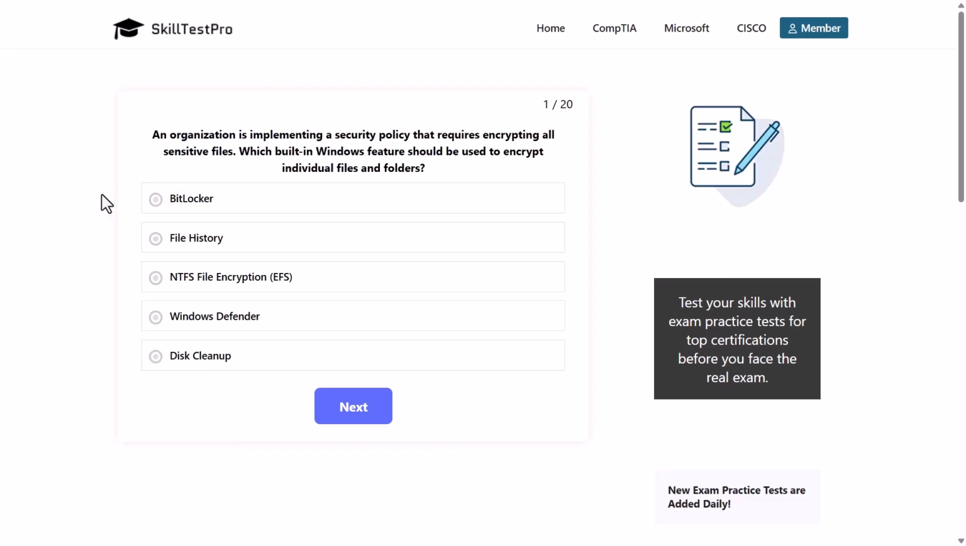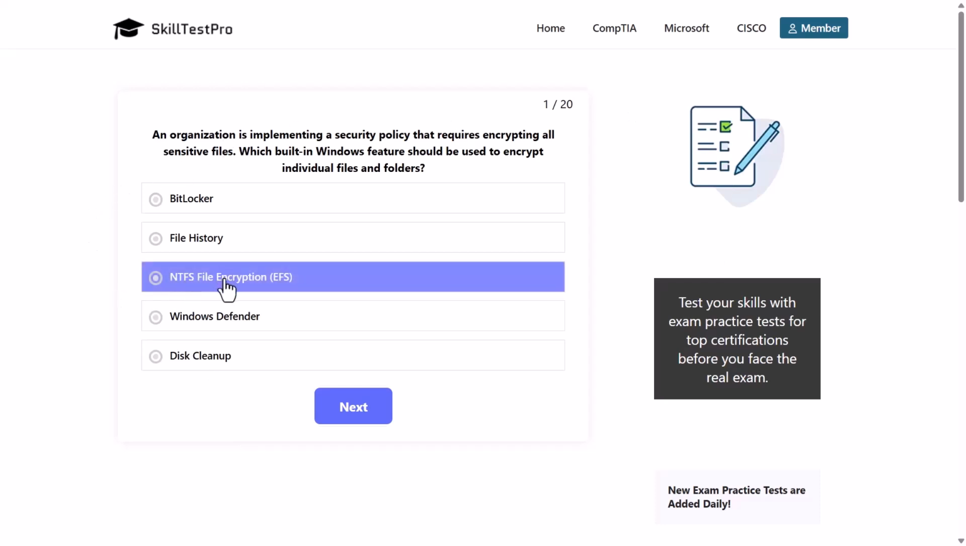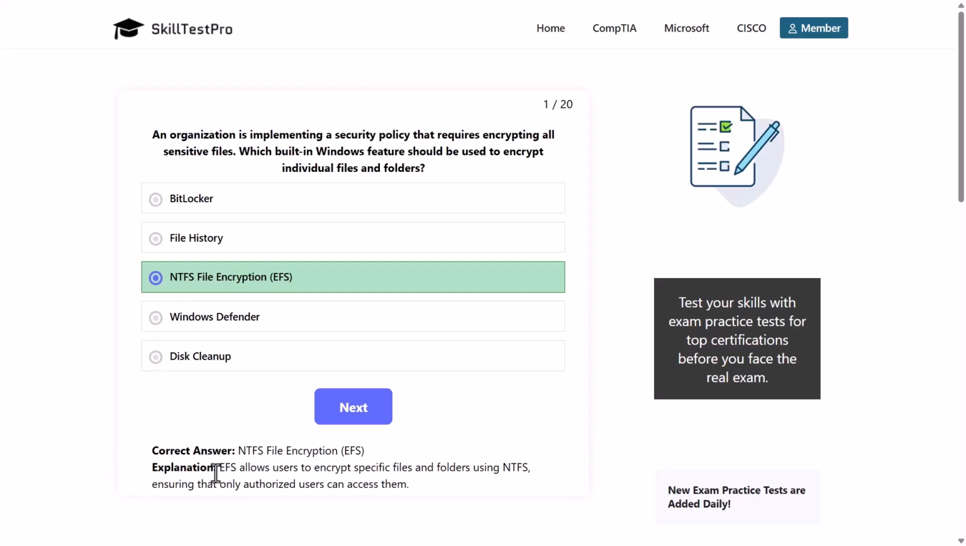And the correct answer here is NTFS File Encryption, as EFS or NTFS File Encryption allows users to encrypt specific files and folders using NTFS, ensuring that only authorized users can access them. And you know guys that EFS or NTFS file encryption we use when we want to encrypt individual files or individual folders, where, for example, if we need to encrypt an entire hard disk drive, HDD or SSD, we would use BitLocker.